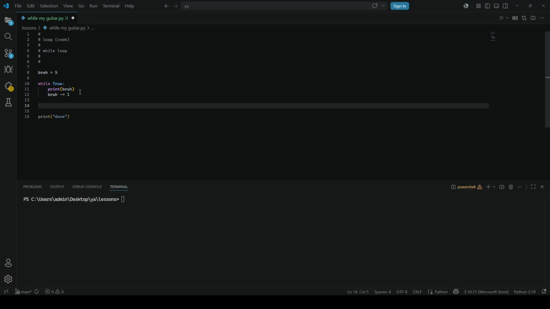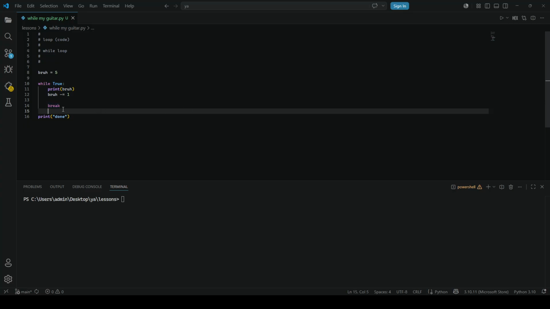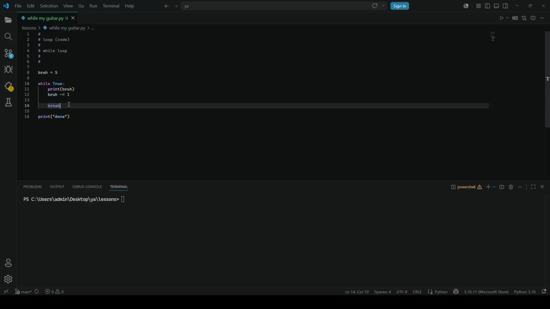So how can we break out of the while loop? We can say break. What break does is, in any loop, not just while loops, there are many different kinds of loops in Python, but in all loops, if there's a break, the loop that owns that break will be broken.